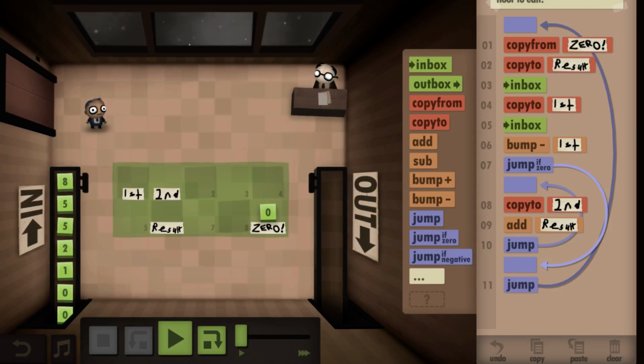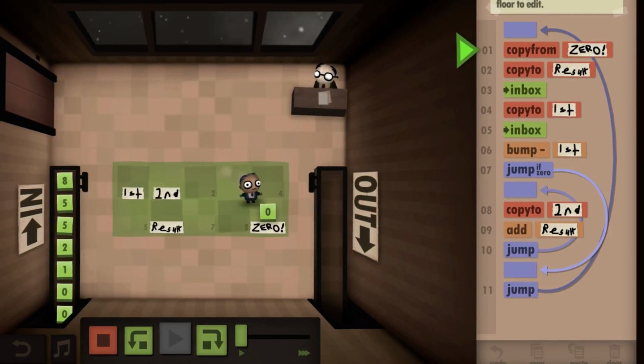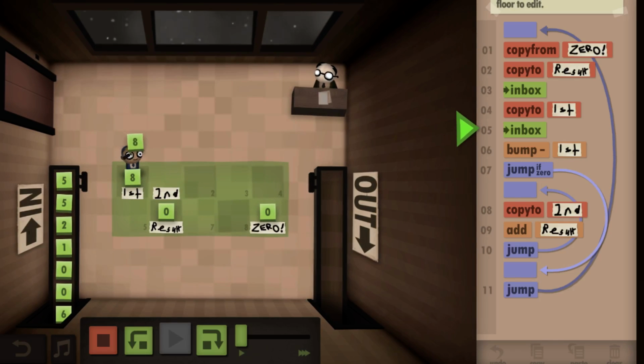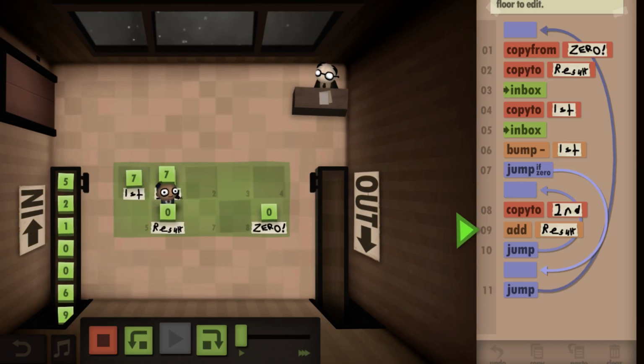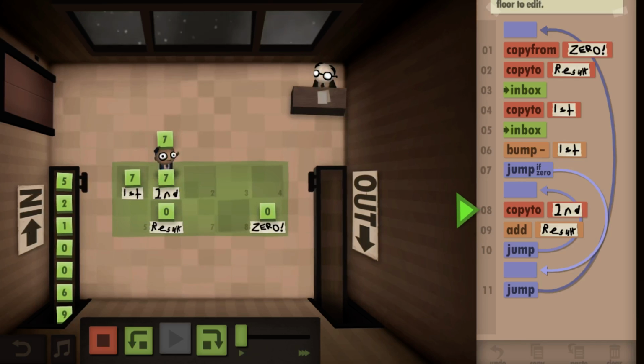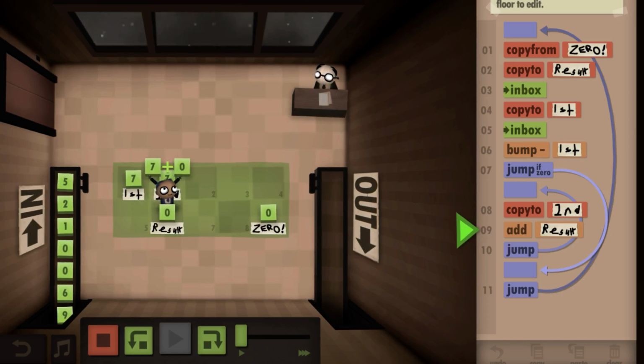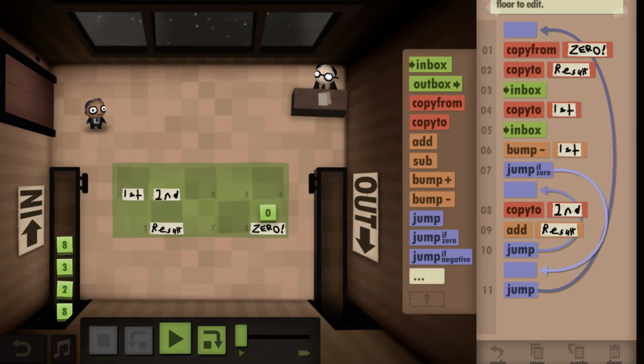So I think this works. Let's see if we're missing something. This, and that. No, I didn't do that right at all.